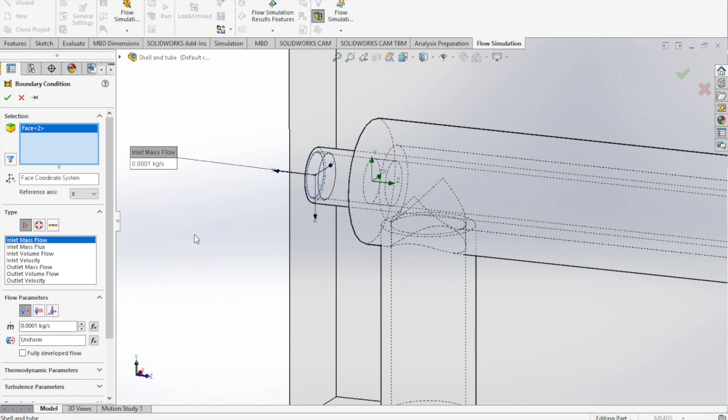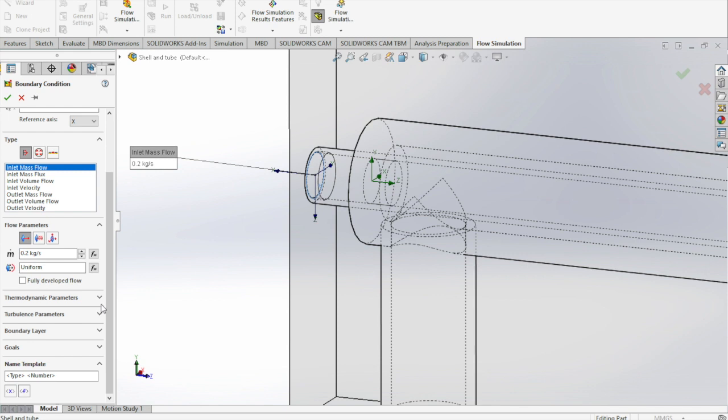This. Okay. Now the inlet mass flow for this one is going to be 0.2 kilograms per second. We assume it's uniform, and temperature is going to be 343.2 Kelvin. And hit OK.